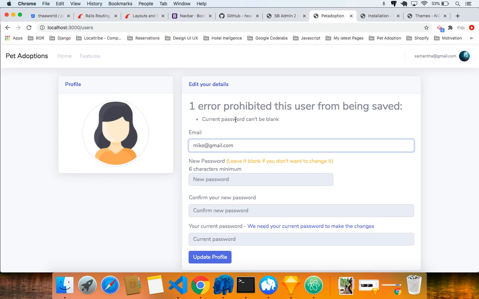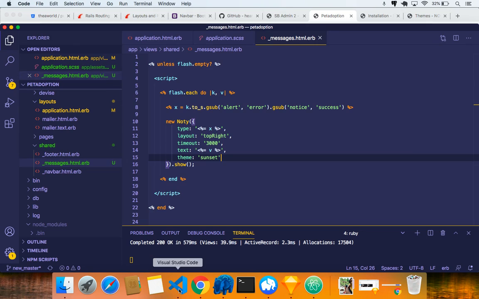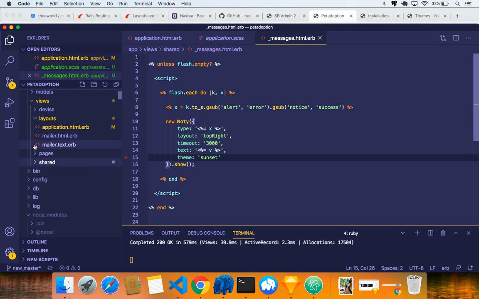Current password can't be blank. So what does that tell you? That tells you that this is also a value. And this stuff here is inside our views, guys. It's inside our Devise views. So let's come back to the Devise views and find out what's happening.